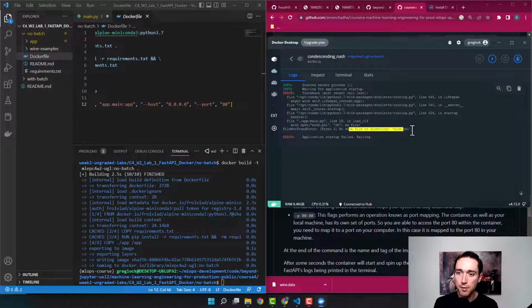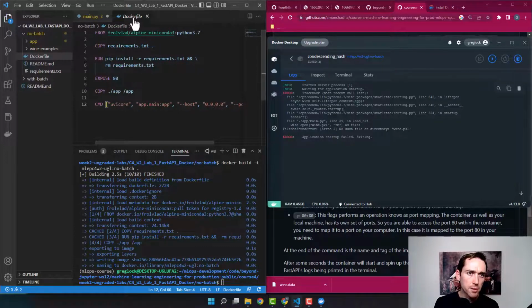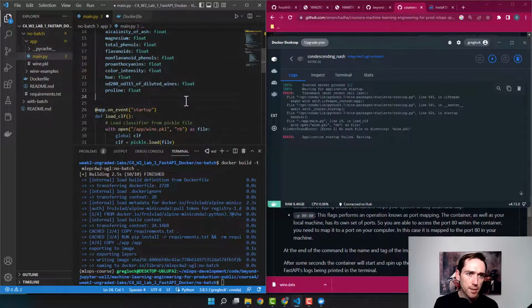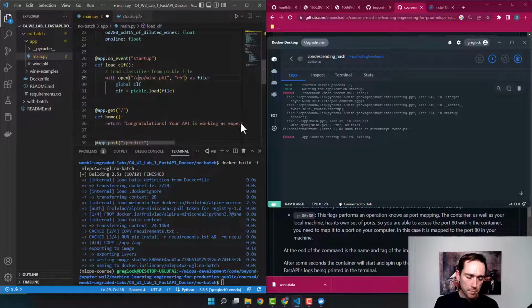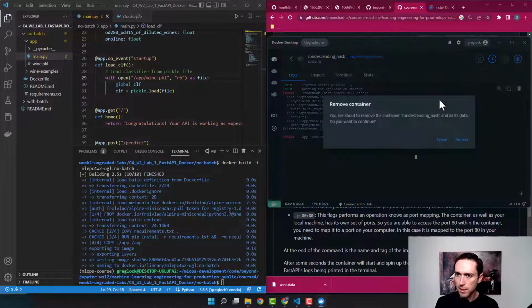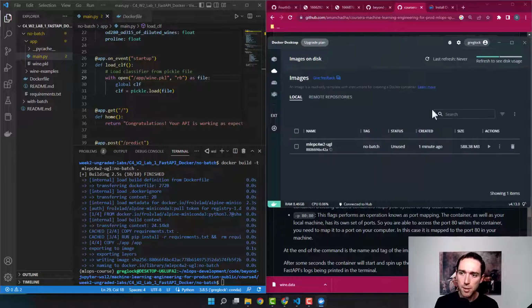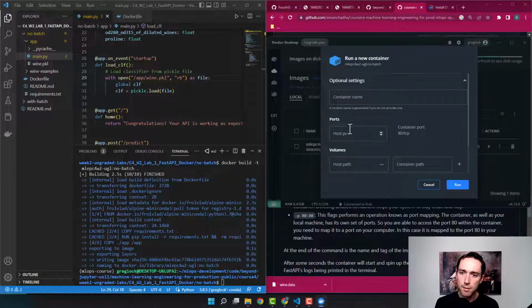Once it's running, you can see, no such file or directory wine.pickle. That was because we were still waiting for me to click save on this since I changed the app file. So we're going to save this, and we're going to go ahead and delete this, go back to our image, run it again.